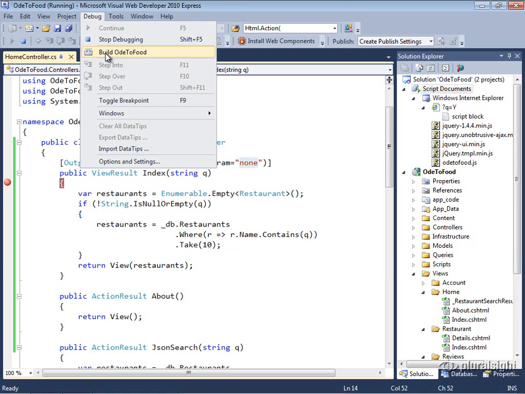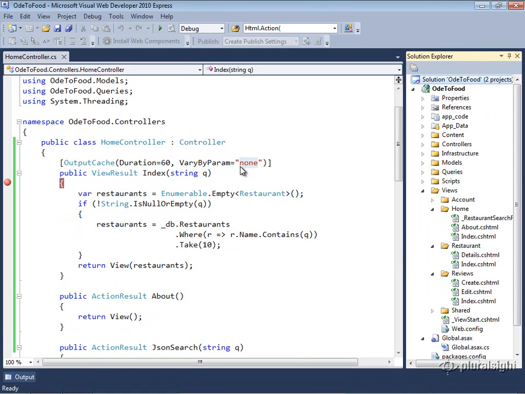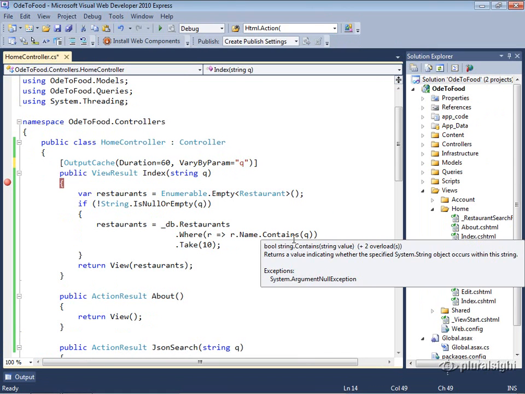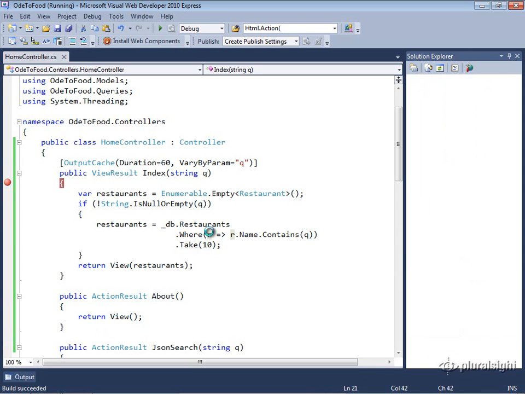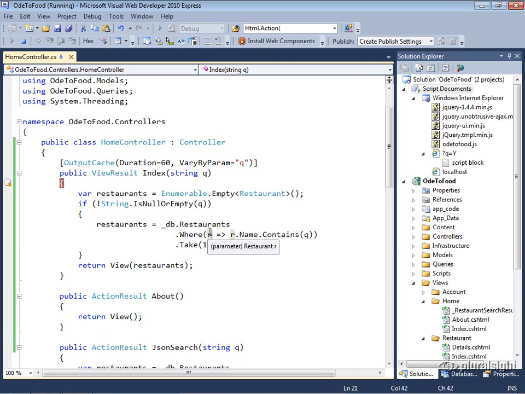That is, for each distinct value of Q that arrives here, ASP.NET should cache a different copy of the output. When someone is searching for M, then that should be a cached result, and when someone is searching for Y, that should be a different cached result. So with that change in place, let me rebuild and run this with the debugger again, and what we'll see is that we end up inside of this method on the first request to the application.